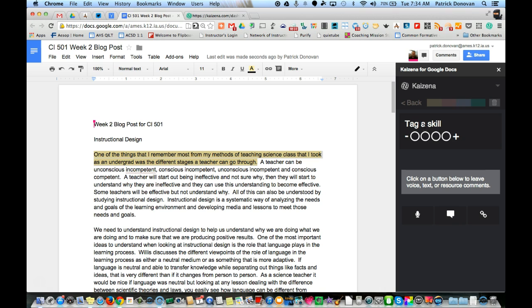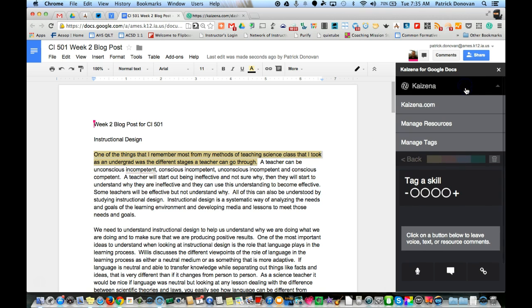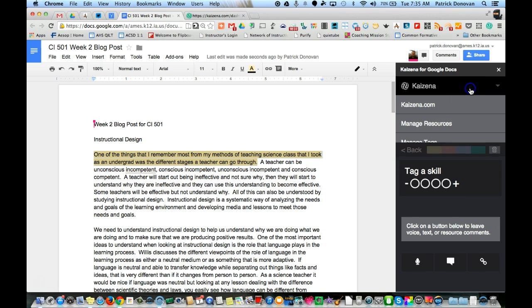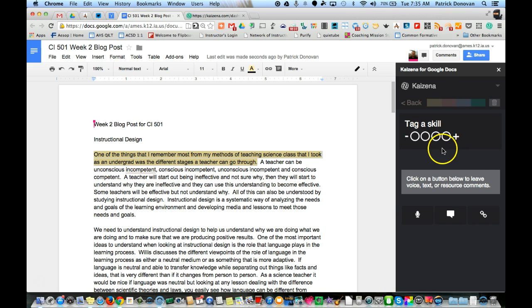Or maybe if you're thinking about a science class, I'm talking about the nature of science, something along those lines. And so I can attach skills to this, and I can always add those skills by clicking up here and managing the tags. Those are the skills I'll see down here. To add feedback, I have three options. I can add voice feedback, I can add some text feedback, or I can just add some resources to this.